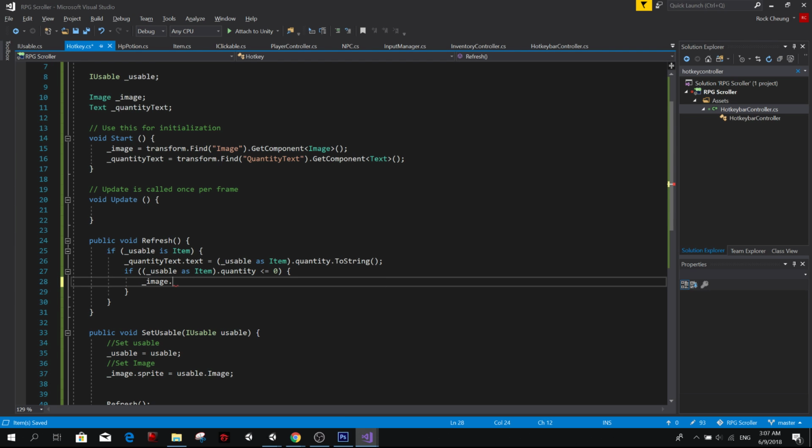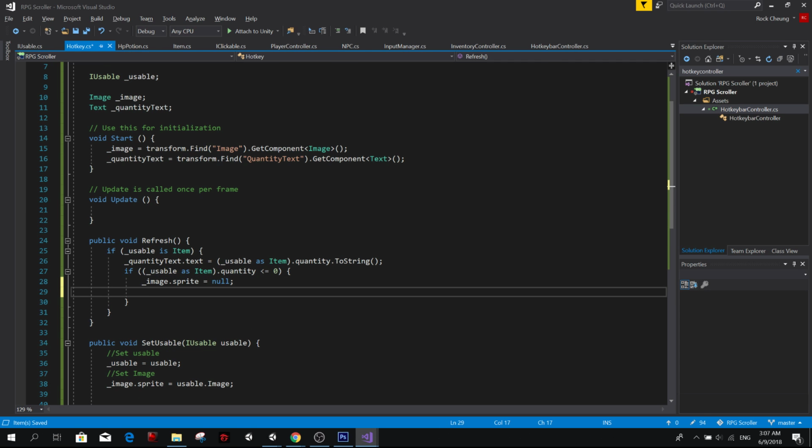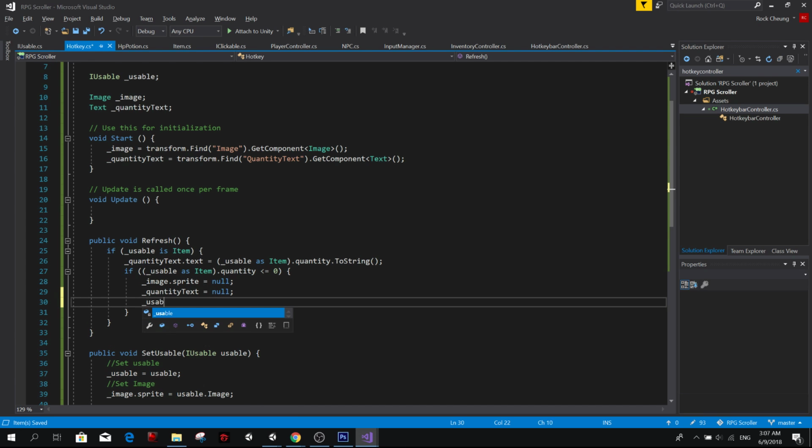So image.sprite equals null. We're going to set the quantity text to null too. And we're going to set the usable to null. Because our item is gone, we cannot keep using it, so we're going to get rid of that usable. We cannot use it anymore. So that will happen when we refresh the item.